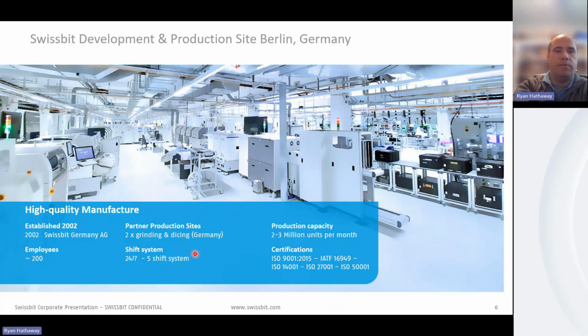We're a 24/7 shift system. We did not shut down even through COVID. We have great control over our supply chain. As we mentioned, a lot of our controllers are made in-house, and for our NAND, we have multiple sources for a lot of our major components.